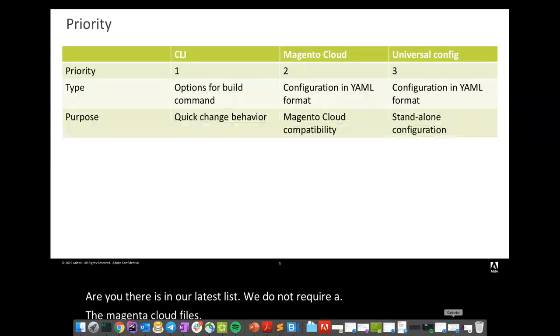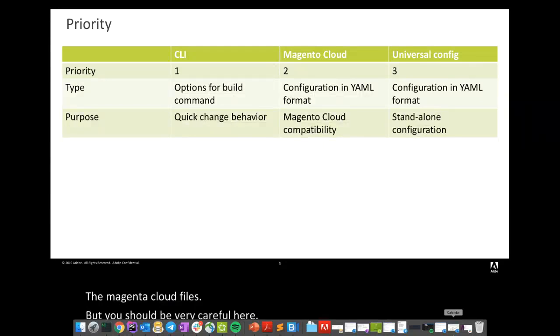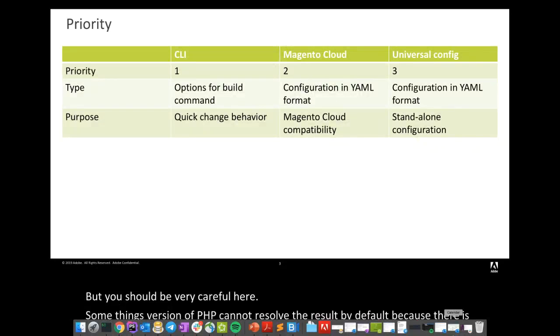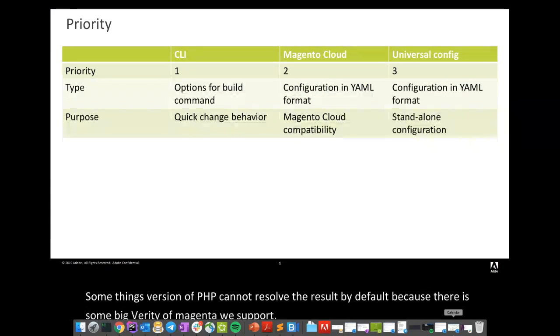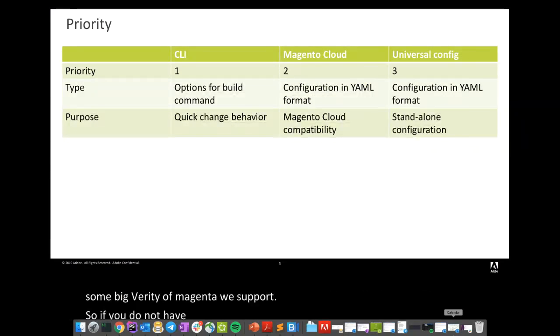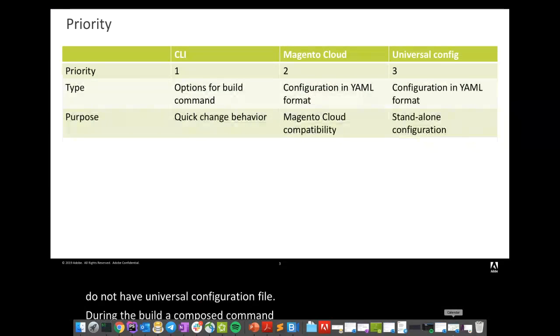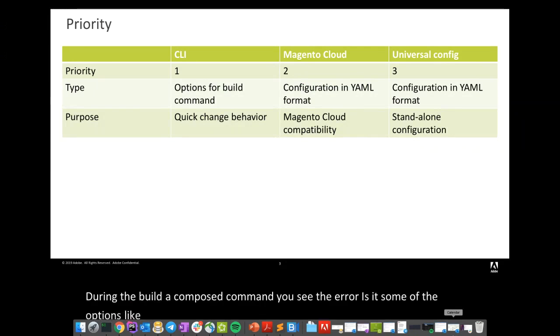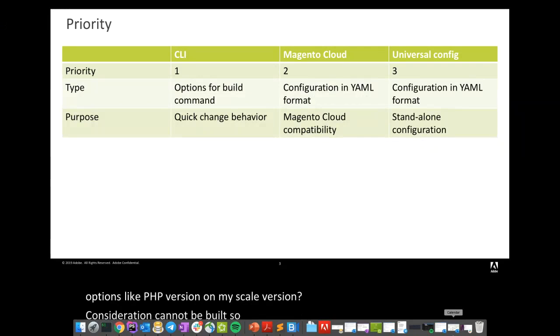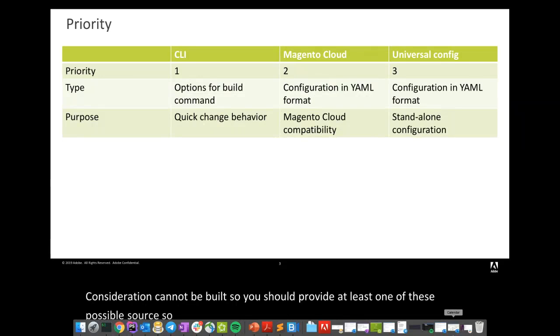But you should be very careful here. Some things like a version of PHP cannot be resolved by default because there is a big variety of Magento versions we support. So if you do not have a CLI option, if you do not have Magento Cloud, and if you do not have a universal configuration file, during the build compose command, you will see the error that some of the options like PHP version or MySQL version cannot be resolved and the configuration cannot be built. So you should provide at least one of these possible sources, so Magento Cloud Docker can know what kind of environment you want to be.